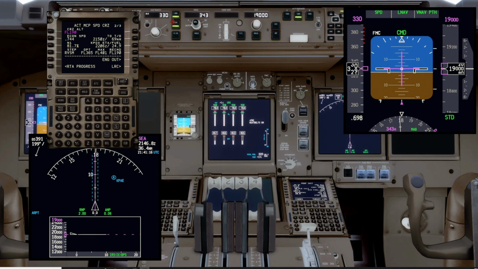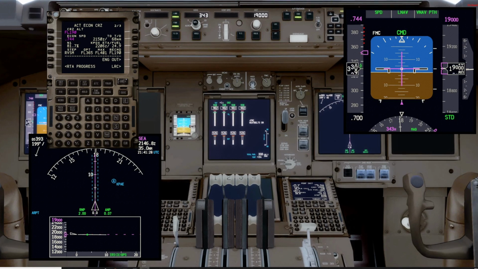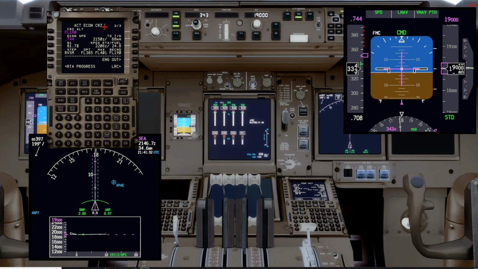So this is called speed intervention, and that's a more heads-up way to control the speed. Once ATC says resume normal speed, we can push the selector, the window will go blank, and notice the title of the page changes from active MCP speed cruise back to active econ cruise, and the speed will go back to our econ speed of 0.744.